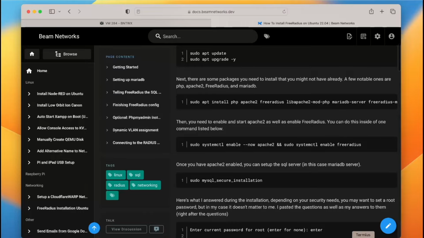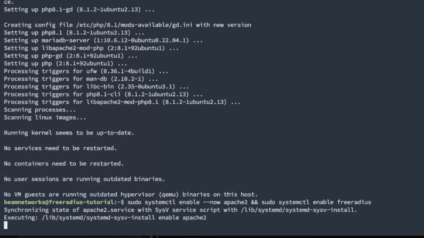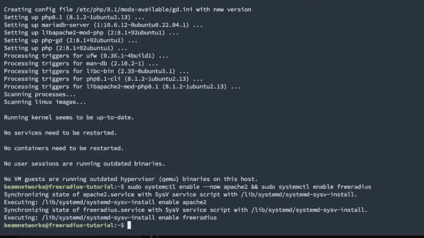Then we're going to enable. All right, cool. So now we can say sudo systemctl enable --now apache2, and we're going to say sudo systemctl enable freeradius. Now notice I'm not saying --now here for FreeRADIUS, and that's because we're going to start it a little bit later. I don't want it to start yet until we get the SQL database set up and all that kind of stuff.